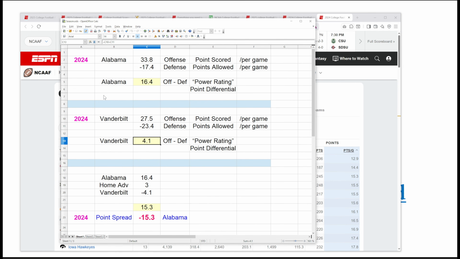Let's pretend that these 2024 numbers, let's say that all the players are the same and we can use these numbers. So in this particular matchup on October 4th, 2025, Alabama is 16.4. That's from last year. Home field advantage, let's give them 3. And then Vanderbilt, 4.1. Then that gives us 15.3. Flip that. The point spread is Alabama minus 15.3. This is using 2024 numbers.